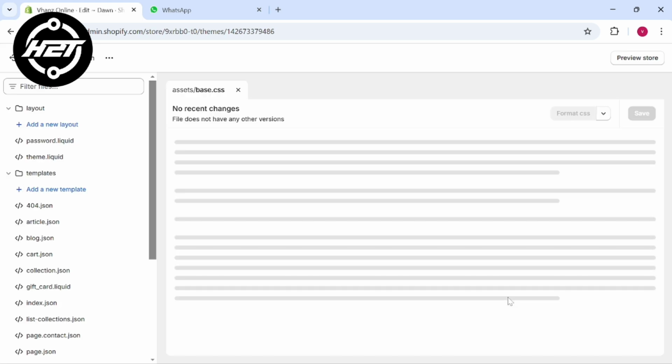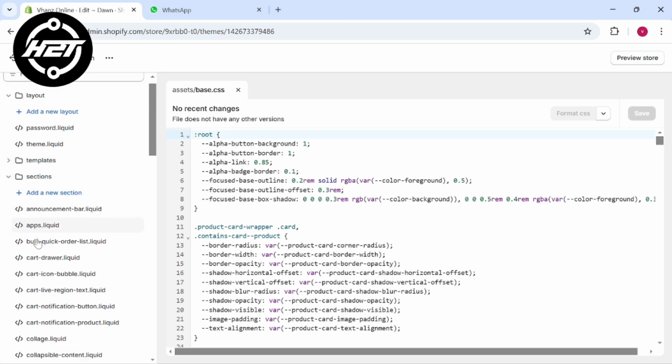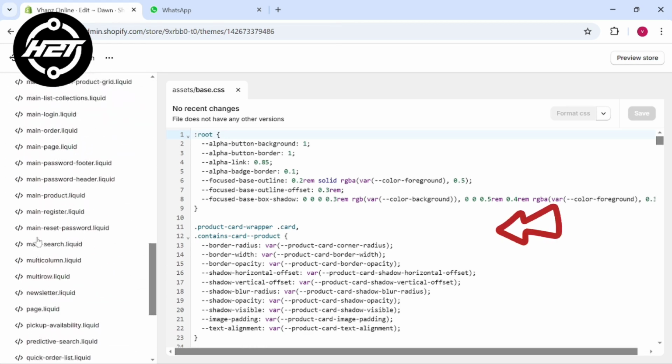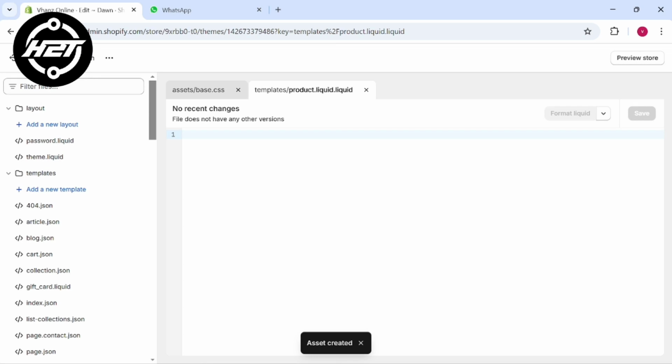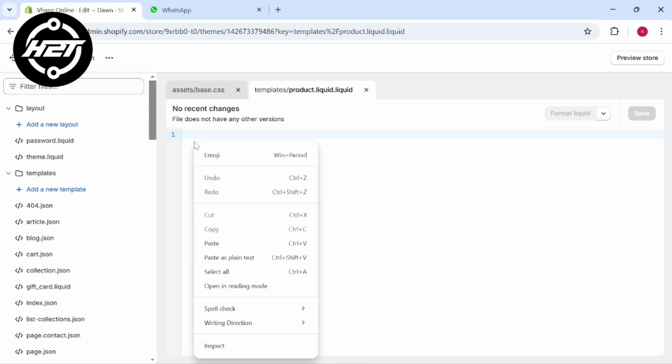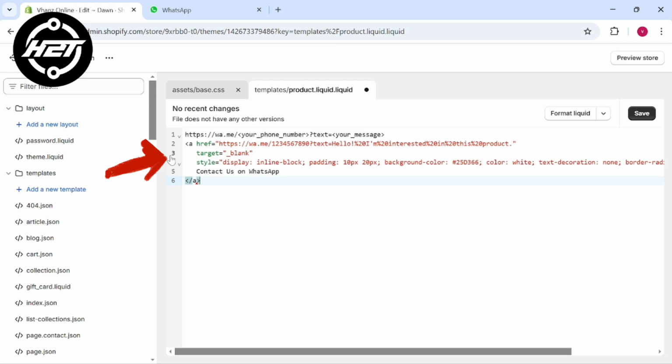Now, go to the template.liquid or go to the Sections or Templates folder. And locate the product.liquid. Scroll to the area where you want to display the WhatsApp button. Example, near the Add to Cart button. Then add the following HTML code, like this.